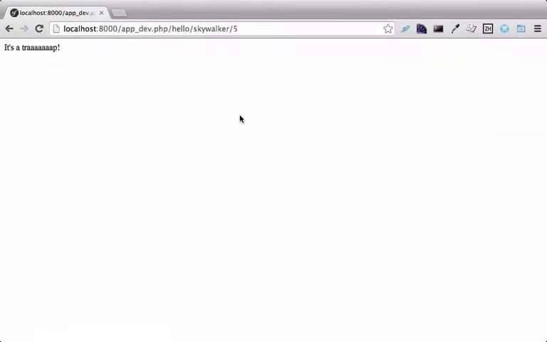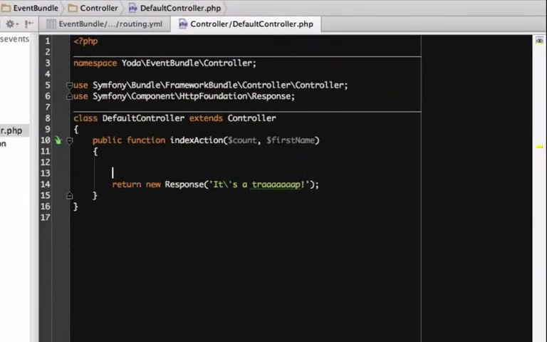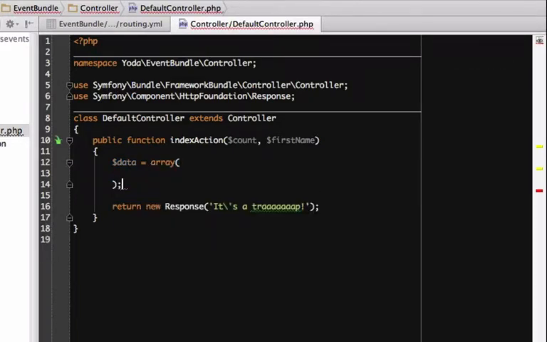And as you can see, our page has the text and nothing else. Again, controllers are simple. No matter how complex things seem, the goal is always the same. Generate your content, put it into a response, and return it. How would we return a JSON response? Let's create an array that includes the first name and count variables and turn it into a string with JSON encode.